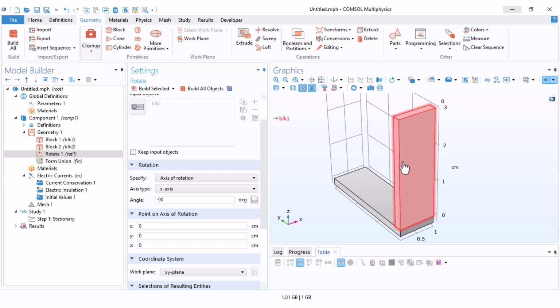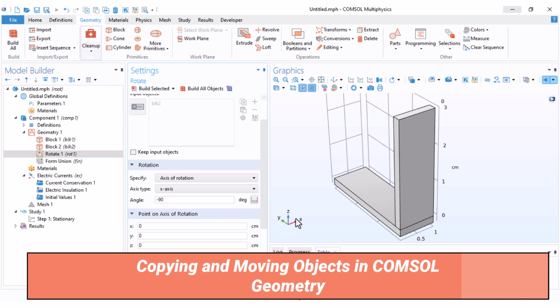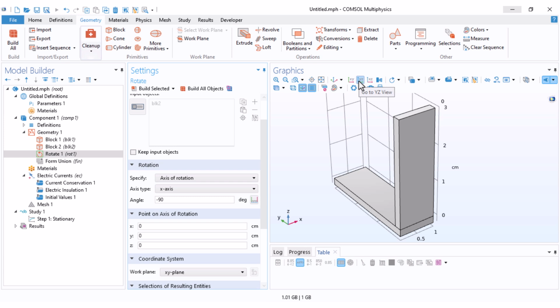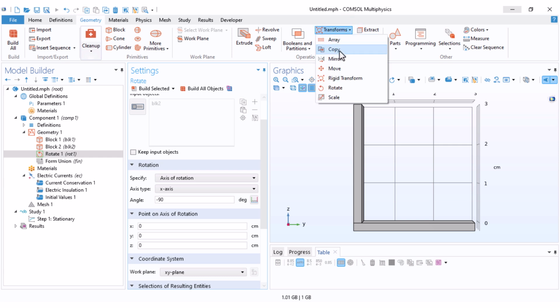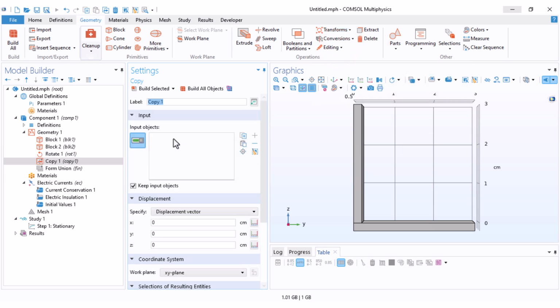Okay, very well. Now I want to copy this block and move it upward so these two bus bars have electrical contacts with each other. To make it better, I go to the ZY view. Here, if you click on YZ, you can see the YZ view. Okay, I want to copy this one upward. For this, I go to the transforms again, and here we have a copy. First, you should select what part you want to copy.